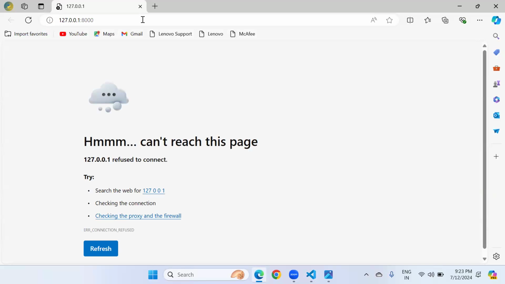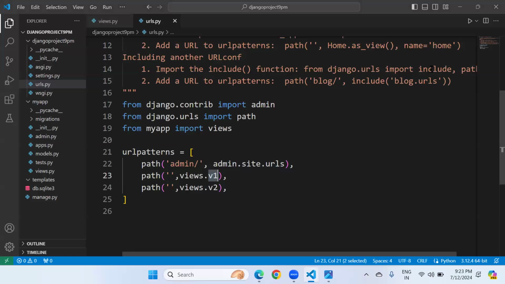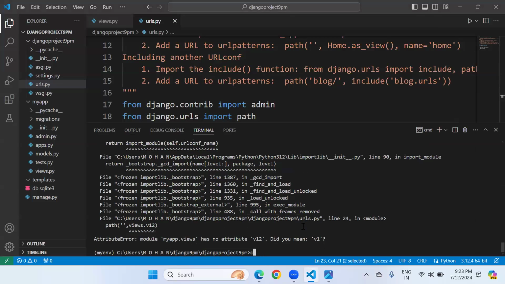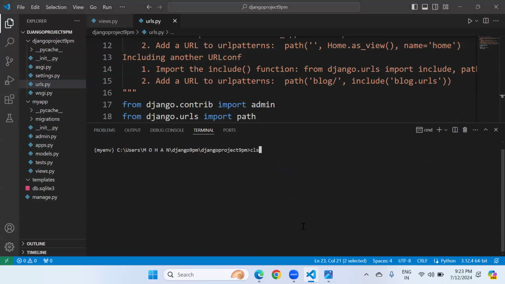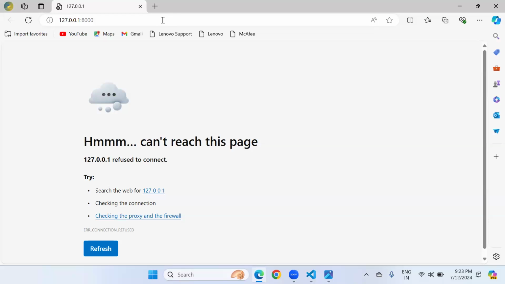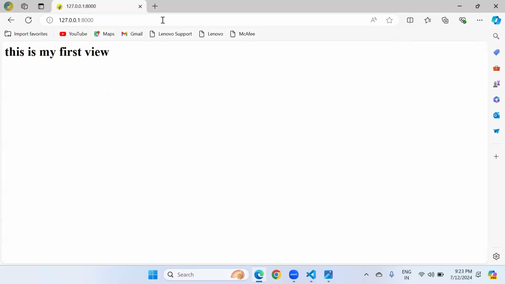All of a sudden, whenever we refresh, if you get this type of message, "127.0.0.1 refused to connect," it means the server has not started. Do you want to restart the server? I recommend going to the terminal. Simply press Control C, clear the screen once, and then restart the server with manage.py runserver. Then go to the browser and refresh it. The server is in run mode now.